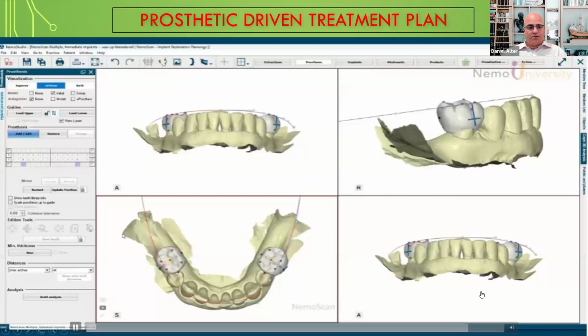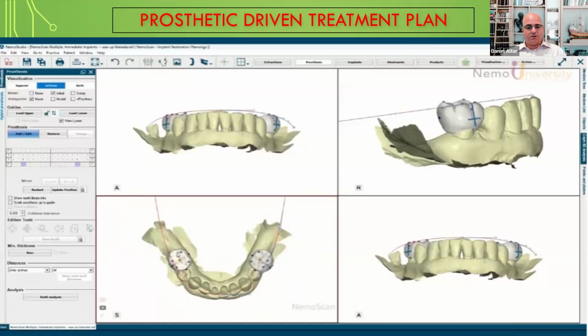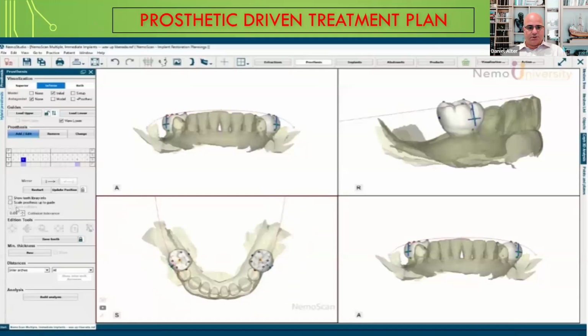Now, realize the difference between this and other software, which is a great benefit that I found, is that most other software, and there are some other softwares that allow you to first design your prosthetic in order to place that implant in the location that you want.